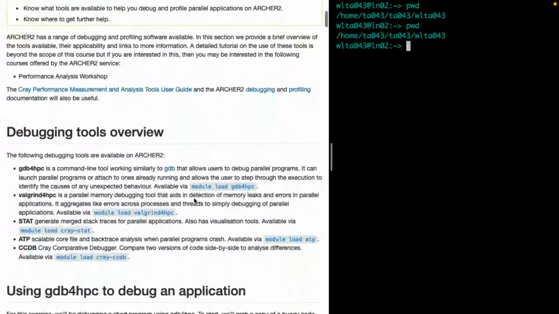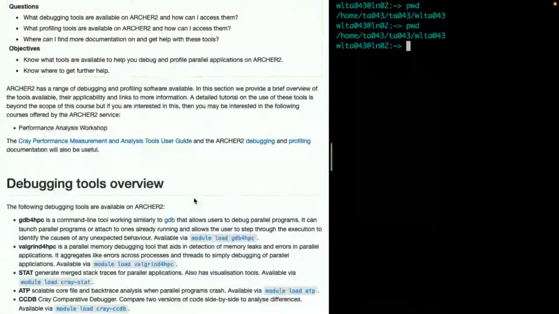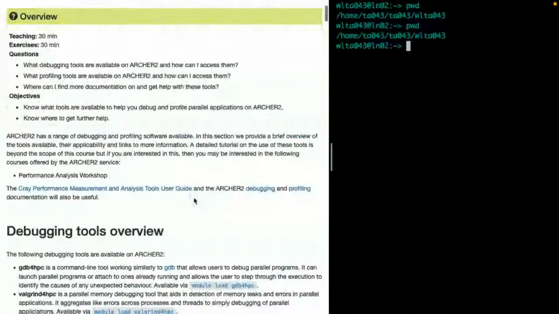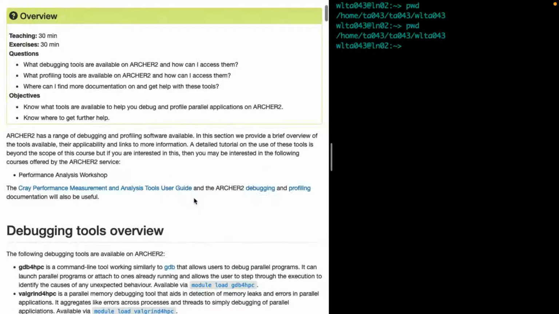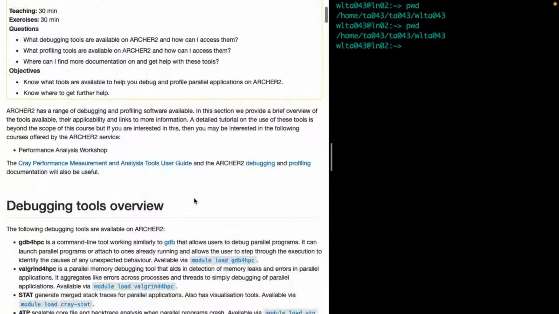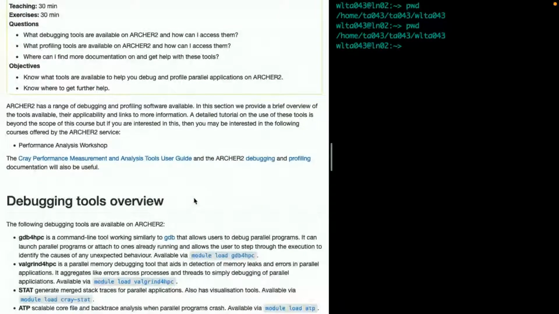So we spoke a little yesterday about what tools are available on ARCHER2. It's different from ARCHER1 in that we don't have ARM Forge anymore, or Allinea Forge if you knew it from before ARM got it.